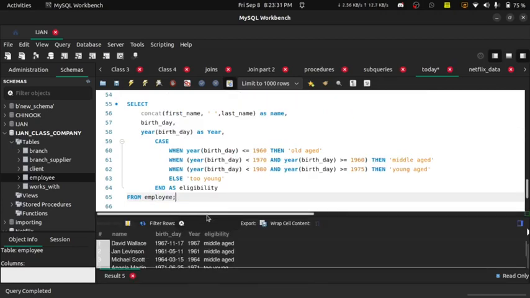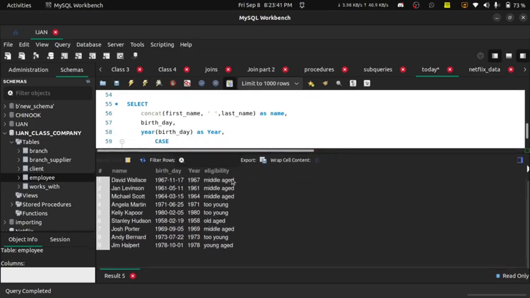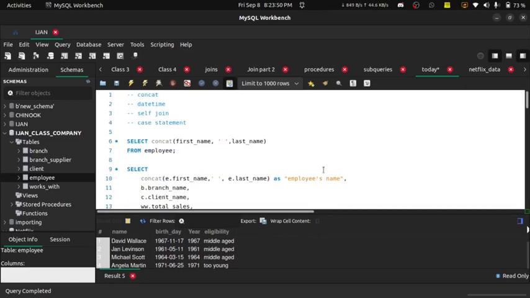If you run this now, we are going to see we have our name, the birth year, the birthday, the year extracted, and we have the eligibility. You can see we have middle age, too young, old age, middle age. We have all the categories covered here.